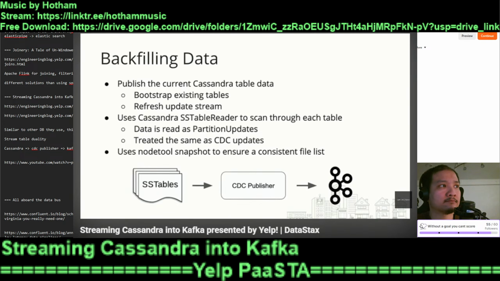And the last thing I'm going to touch on is backfilling data. This is if you need to publish all the data that exists for a table into this pipeline. You need to do this if you were, say, trying to add a table that already existed into this infrastructure, or if for some reason you had to rebuild the downstream state.